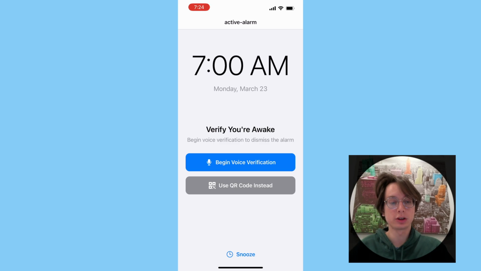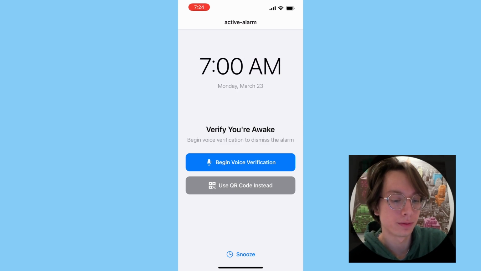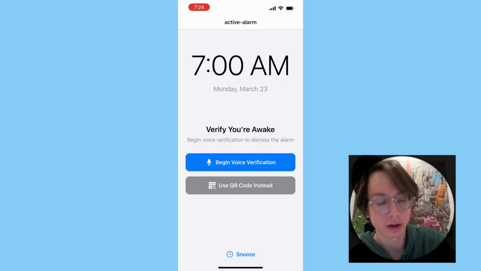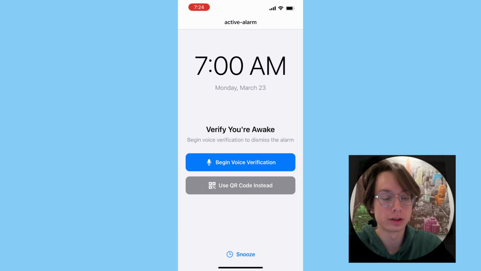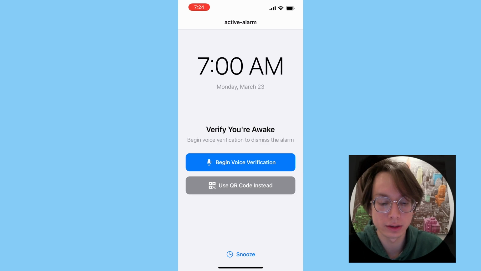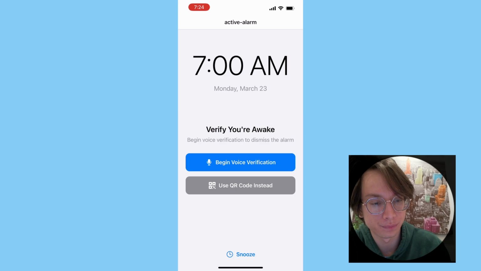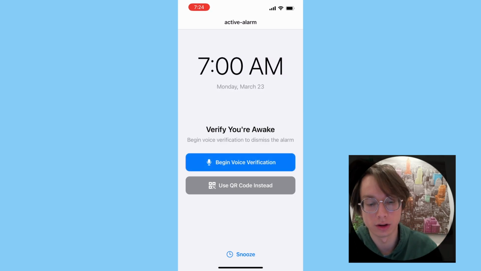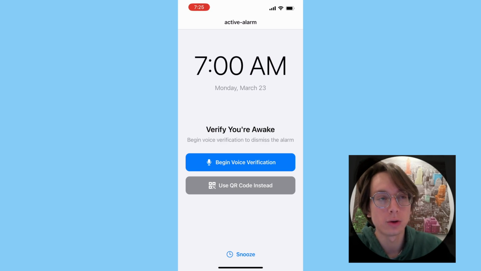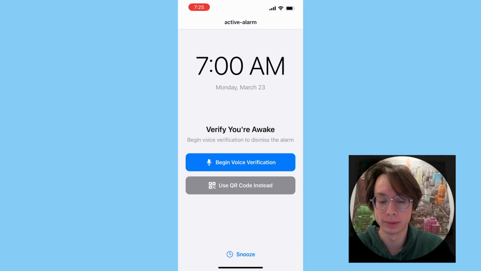We made sure to use the heuristics of simplicity, but also discoverability, and we wanted to mix the two. The user is able to discover the different functions of the screen, so they can see these action buttons that are telling them to begin the voice verification so that they can turn off the alarm. However, we also leverage simplicity by making sure that only relevant information is displayed on the screen and that we're not overloading the users with information.